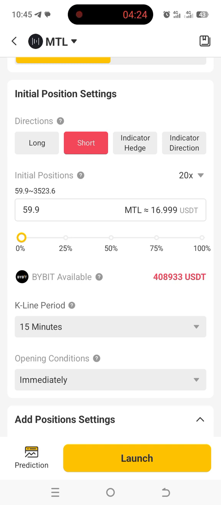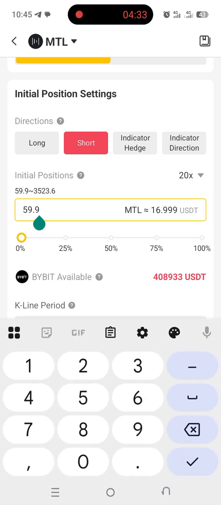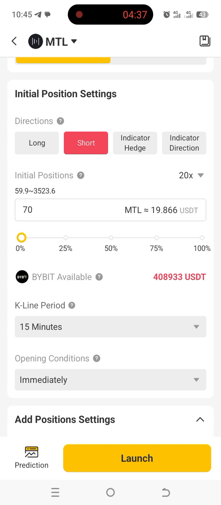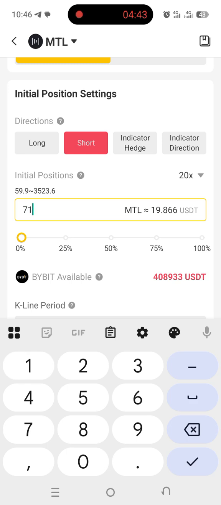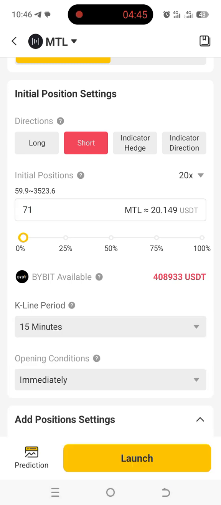That means you can choose any number between 59.9 to that. But what we want to do is edit it such that this MTL, so I'll just click on that. Then let me say 70. If I click on 70, it is 19.8. I can leave it here because 19.8 is approximately 20. Or I can just use 71. Click on yes. Oh, 20.149. That is a lot better. So I'll just leave it like that.